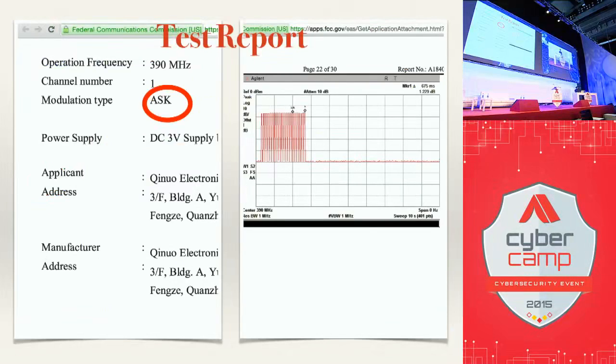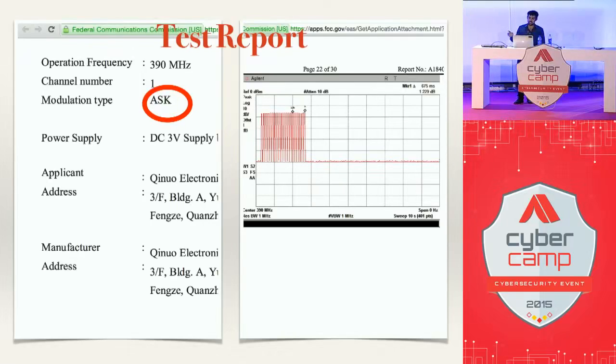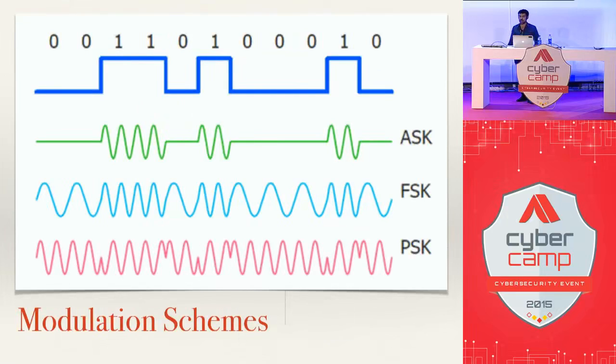Here we can see a test report of that actual garage door opener that I used. So here we see it's ASK, which means amplitude shift keying. And you can actually see an example of it in use in that graph there. Based off that information, we can probably also figure out the baud rate, or how fast each bit is sent. So to understand what ASK is for a moment, we'll take a look at this graph. Basically, ASK is called amplitude shift keying, or ASK.